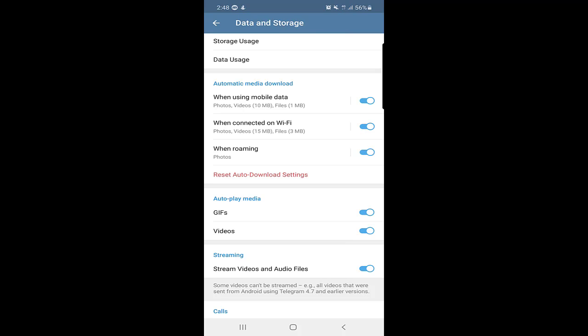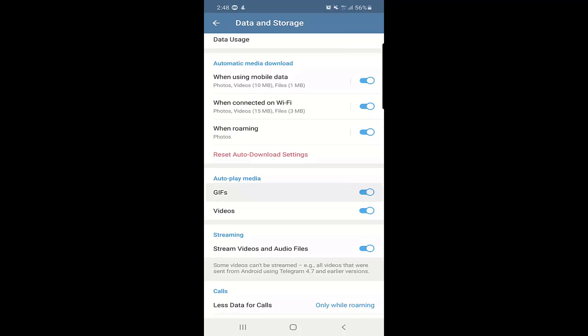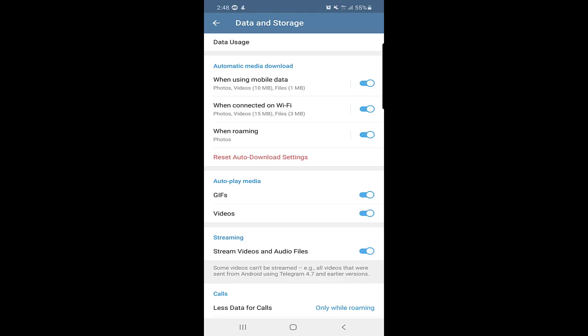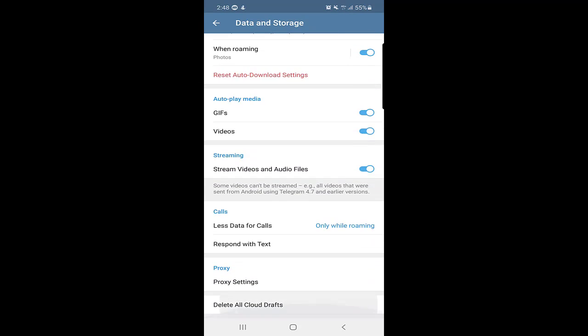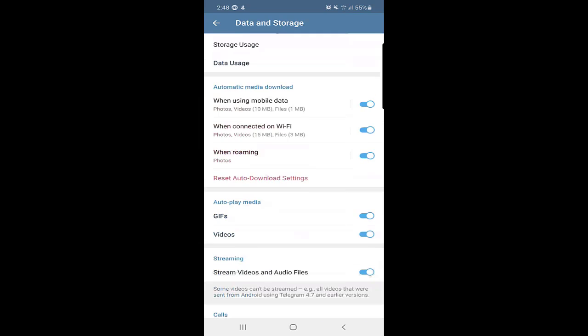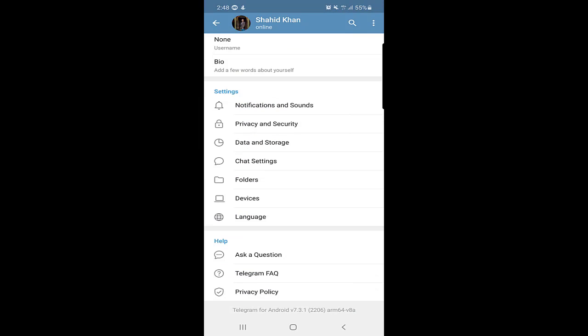If you want to reset the auto download settings, just click on that one and it will be reset. Autoplay media is like GIFs, so if I enable it, the GIFs will be played automatically. Videos, if you don't want them to play automatically, you can turn it off and then you can enable it anytime. So this is how you can do that. This is very important as well.